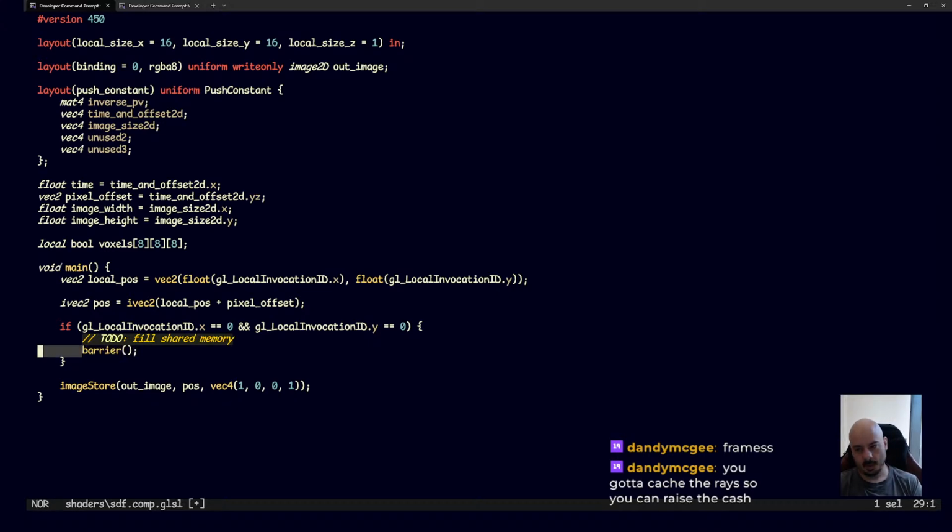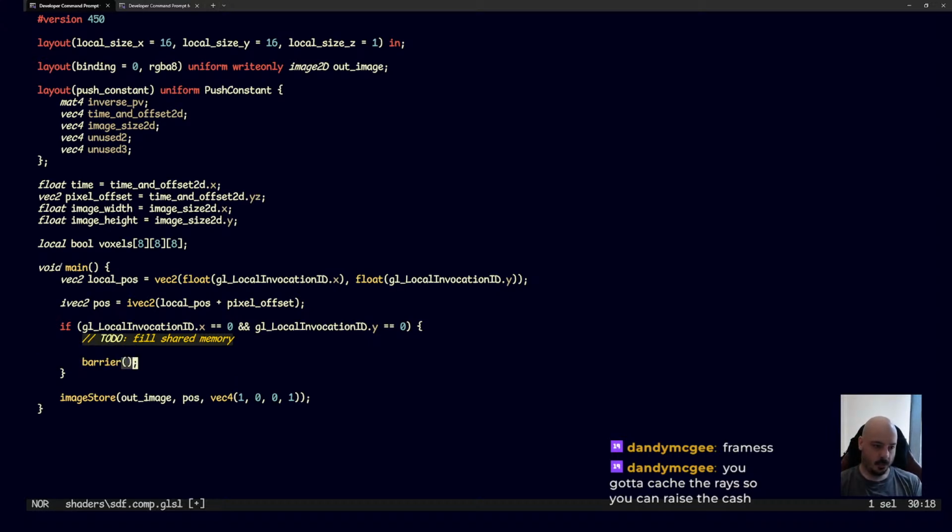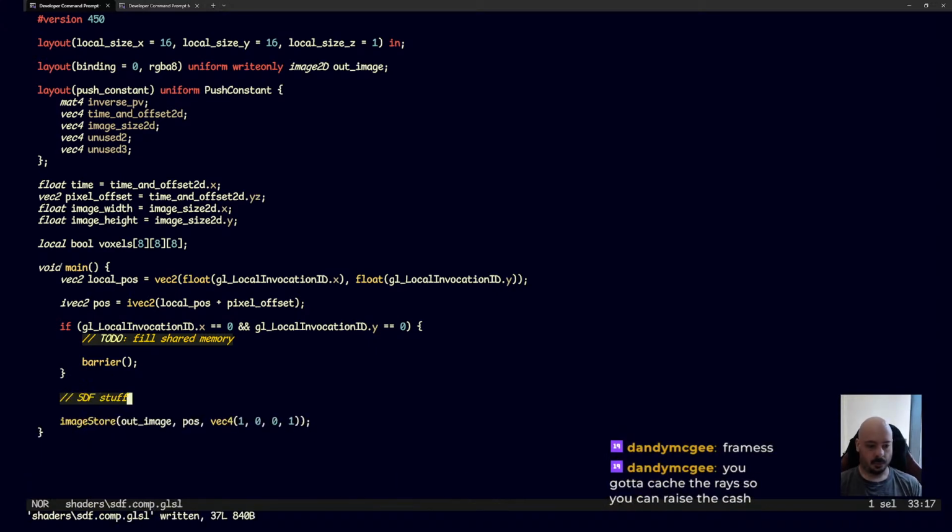and barrier. There's a way to do a barrier. I don't remember what exactly the function is called. It might just be barrier, it might be something else. So that way the first thread will do anything in here, and all the other ones will wait for it, and then once it's done, they can all do the rest of the calculations, which will be all of the SDF stuff in here. So yeah, that's the plan.